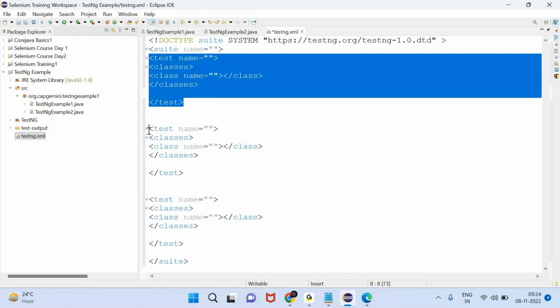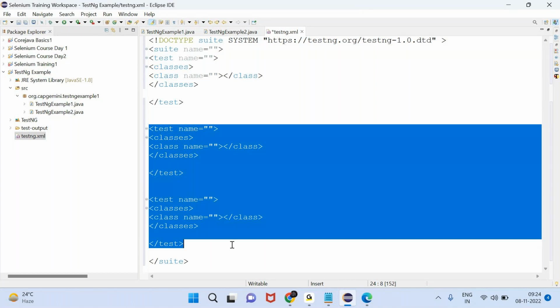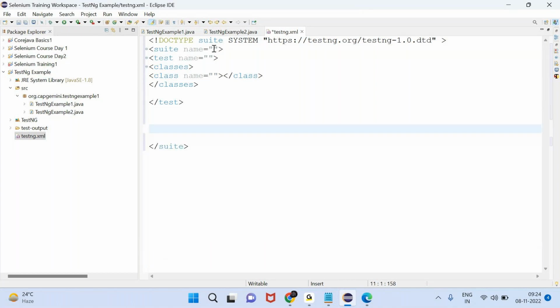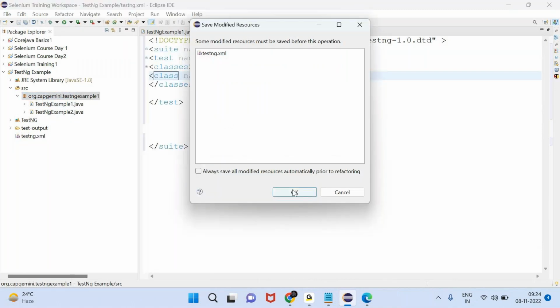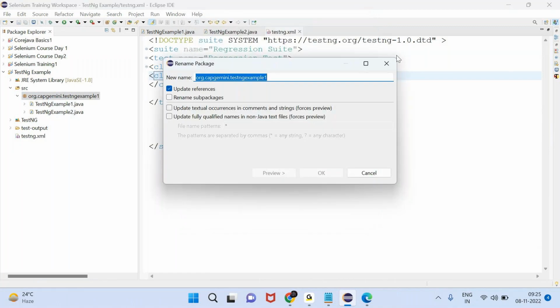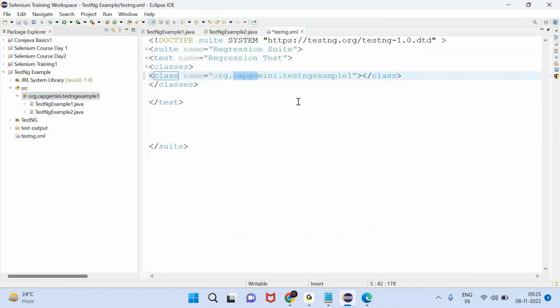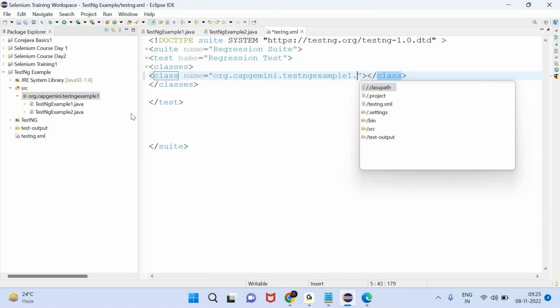Test is a combination of classes, class names. Here you can give this suite name as regression suite, test name as regression test, and class name. It is a combination of package and class name. Try to copy like this: right click on the package, rename, then copy, because it is case sensitive. If you make any mistake, it won't identify it. Then copy.